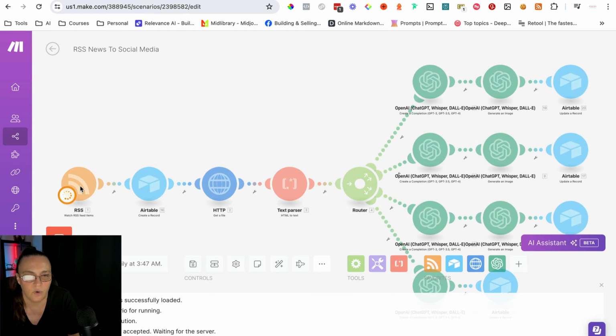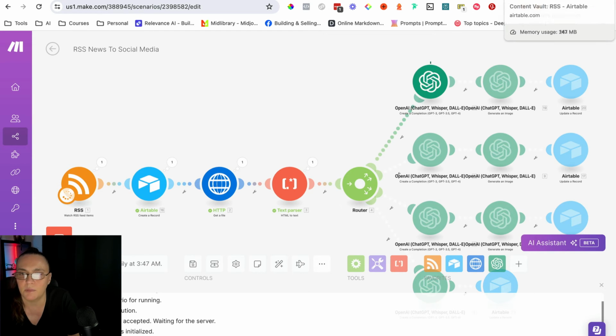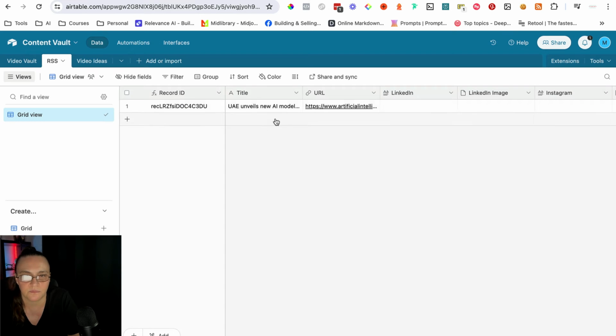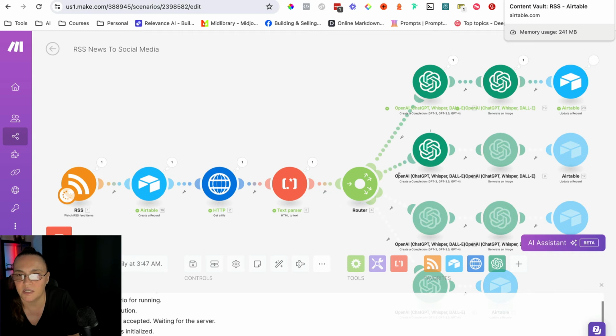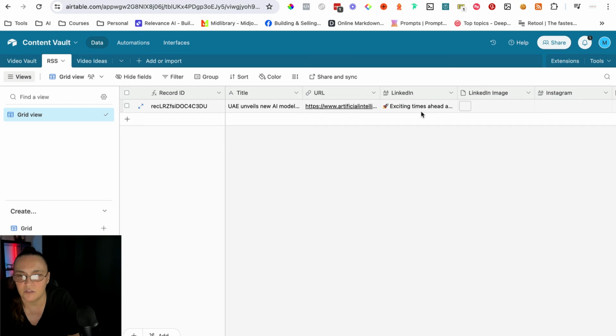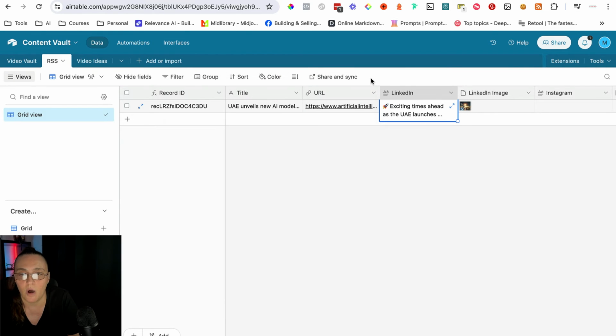Okay, let's run it once. And as you can see, it just put it into Airtable. Let me show you my Airtable. Here you go, it populated the first bit. Now it's parsing it into text, writing my copy, LinkedIn copy, and then it's creating an image. Let's see if we've got that LinkedIn copy and image. As you can see, I already have my LinkedIn copy, which is right here, and it's actually quite long.